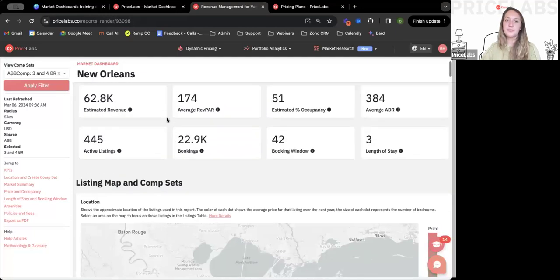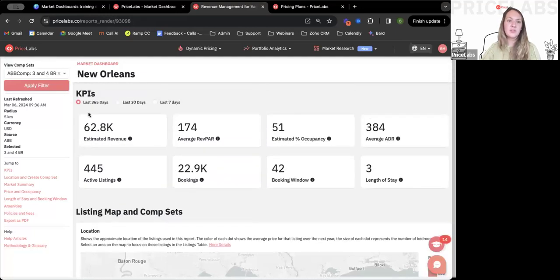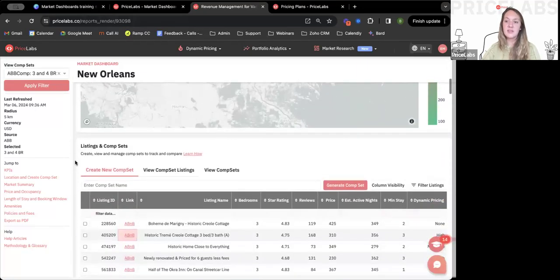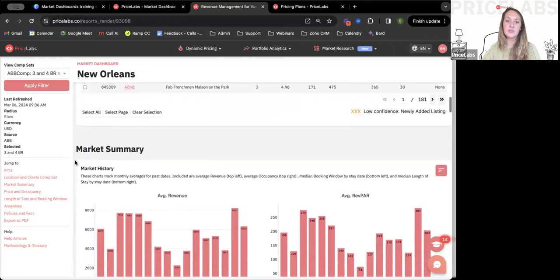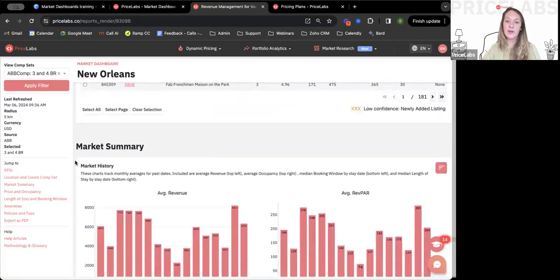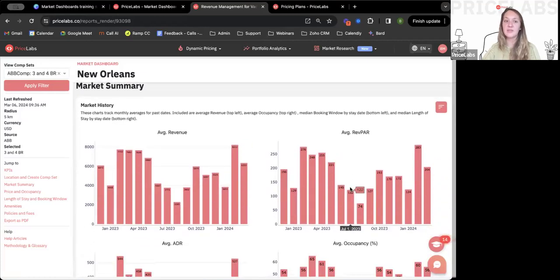Awesome. So now I've got this 3 and 4 bedroom comp set selected here. So all of the data in this report now have to do specifically with those 3 and 4 bedrooms. So I can look at everything from the market summary to the cleaning fees, all of that good stuff, and it'll be specifically from those listings that I've handpicked.